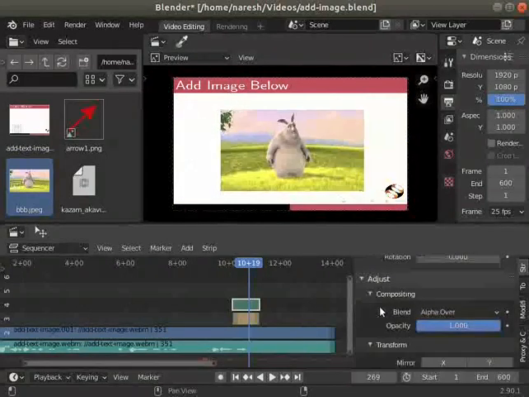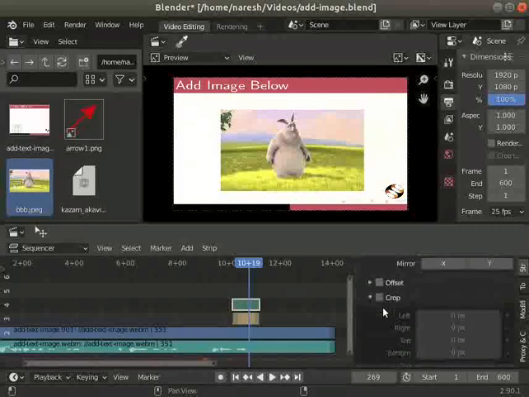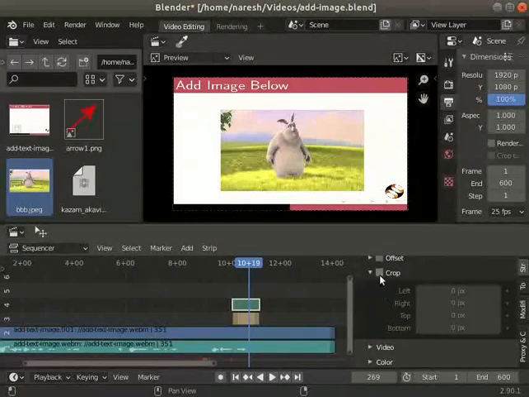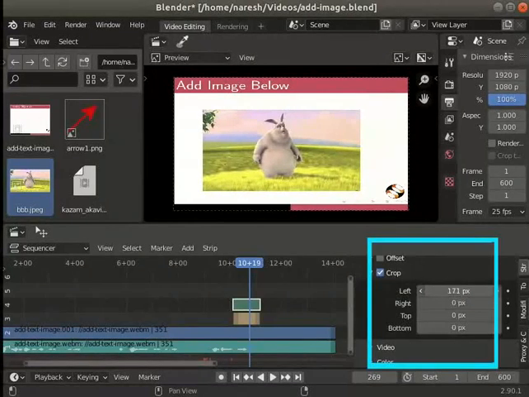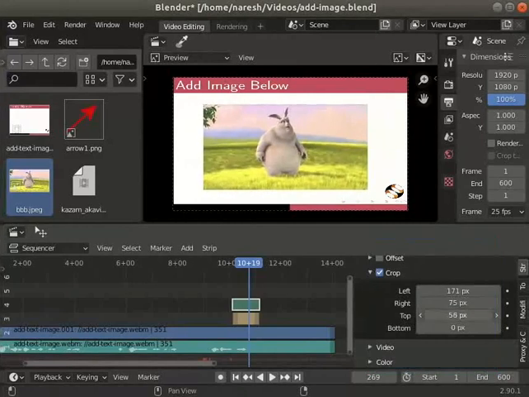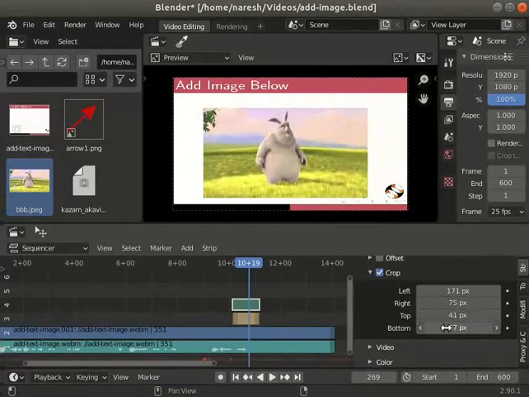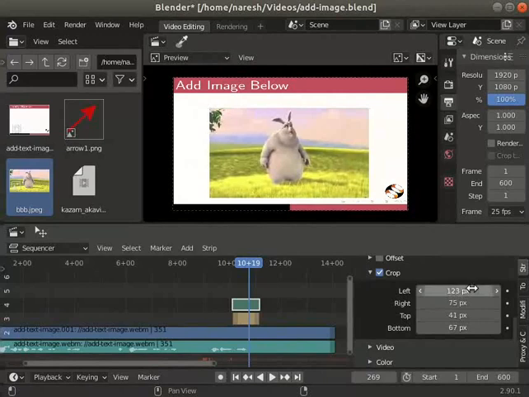Scroll down. The image can also be cropped with the crop function. First, check the box for crop. We can crop from left, right, top or bottom. Notice the changes in the preview panel. The image gets stretched. This is due to image scaling. Learner may rescale the cropped image to their convenience.